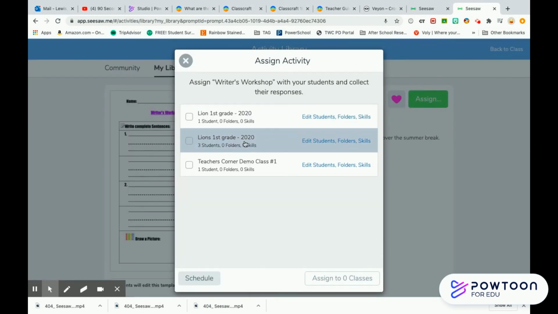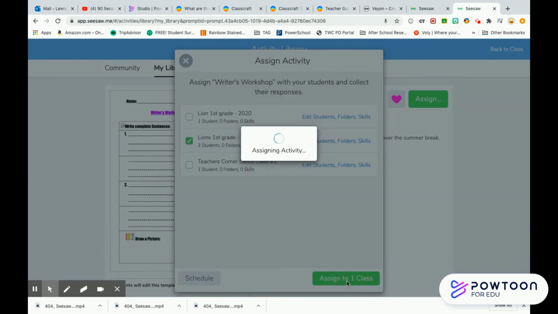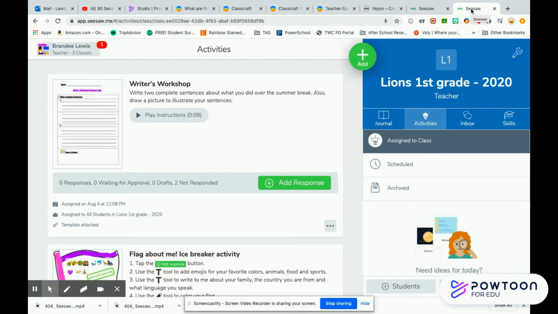And then you have to decide where you want to assign it. I'm going to assign it to my Lions class. So once it finishes downloading, it will send to your home page underneath the activities browse, which is the little light bulb right here that you want to click on. And then you can see it. It'll show up in your stream, and then we'll show you in just a few seconds how to see what the students see when they go in and need to respond to your activity.